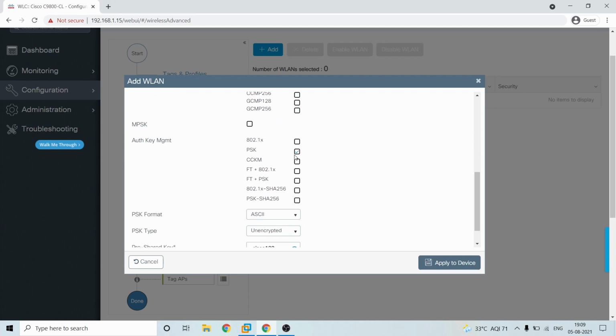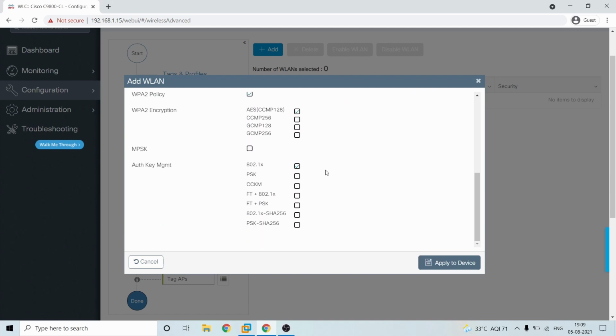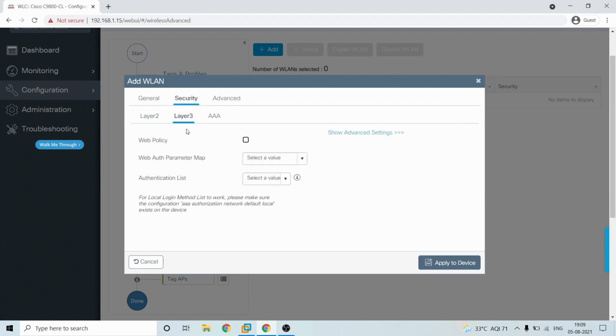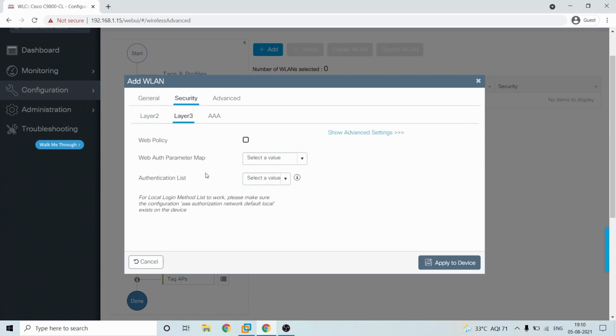And if you don't want that, you can just stick to normal 802.1x or anything. Okay, once that is done, you don't have to go to layer 3 because you have already set all the stuff in layer 2 itself. But layer 3 will be used for web authentication.